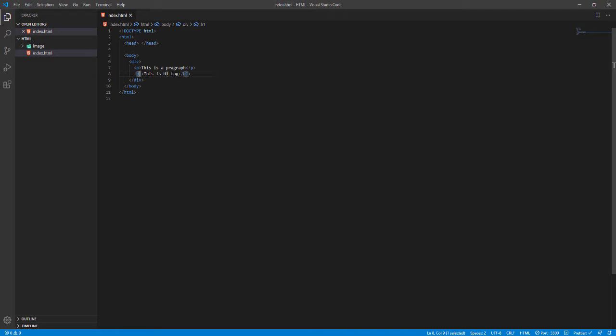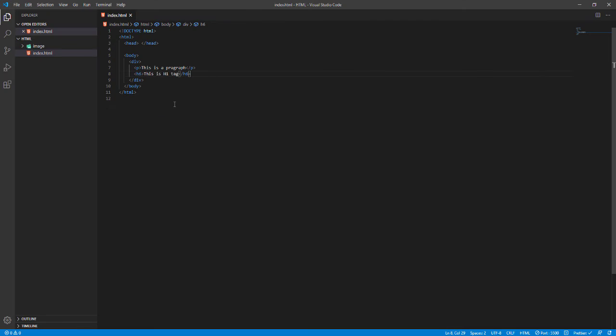Here we are using H1 tag. Now let's use H6 tag. You can see the font size is different for every heading tag. Google searches for heading tags in your web page to provide the result to the user, so make sure you use heading tags in your web pages.